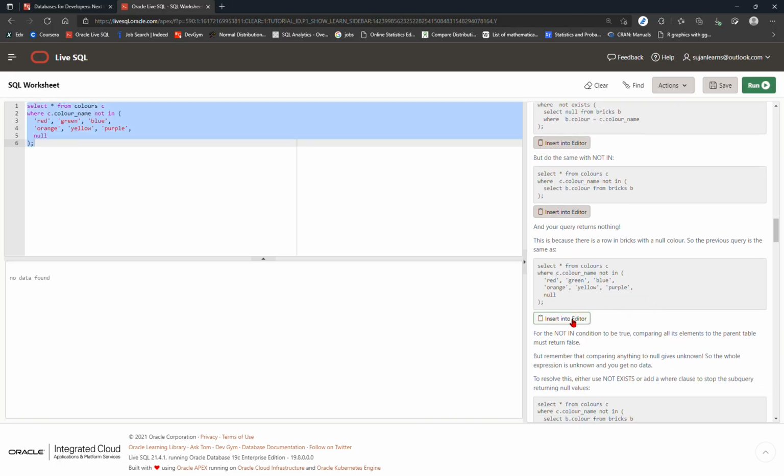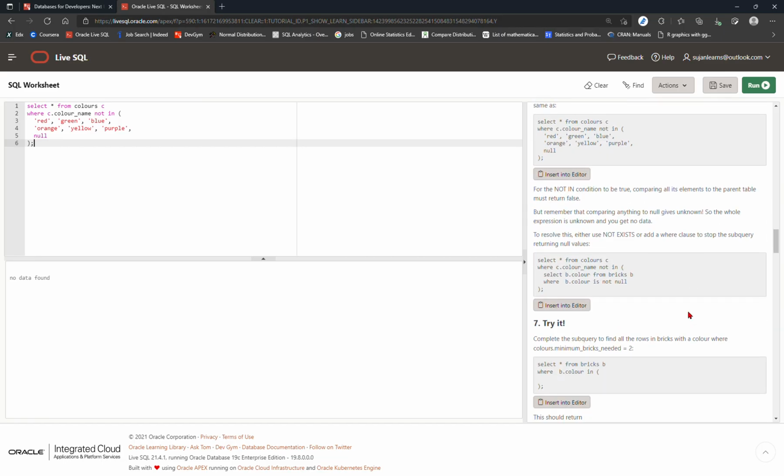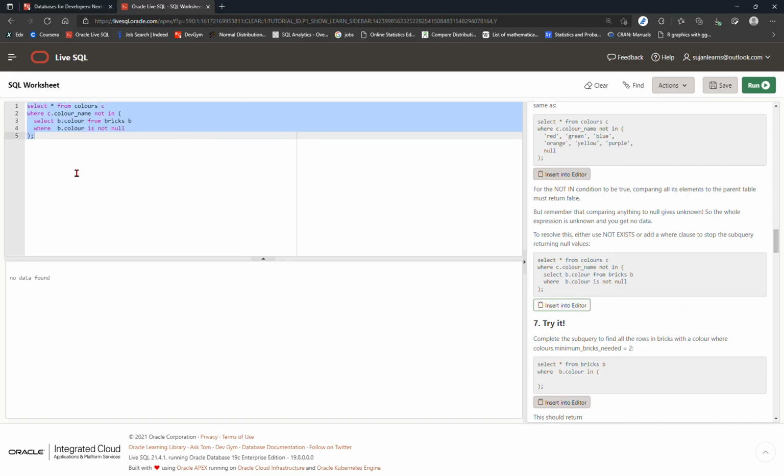This is similar to this, where you want the value of the NOT IN to be null. Now there's a solution to avoid this problem. For the NOT condition to be true, you can filter the subquery for null. Here, you have the main query, and in the subquery, you're filtering for b.color is not null. And when you do this, it will return the result as we need.